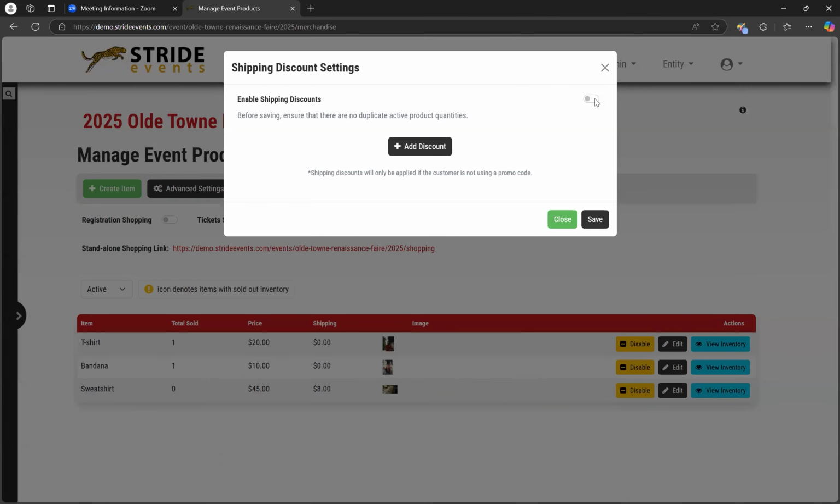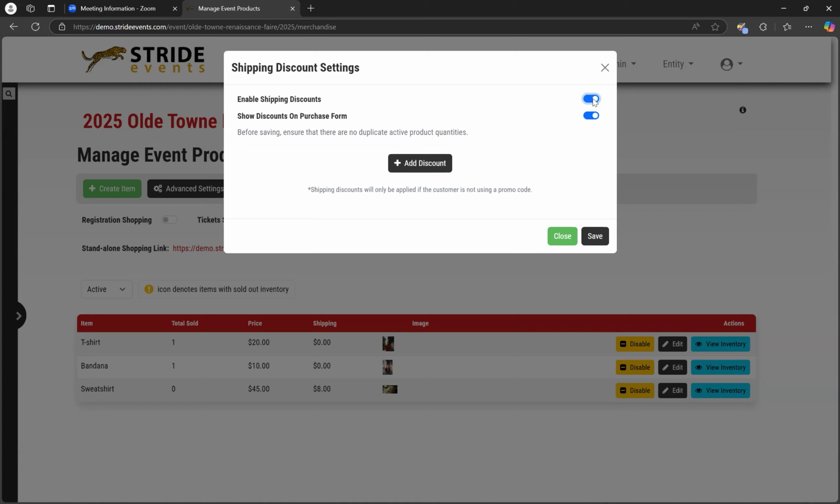They're default turned off, but if you want to enable some shipping discounts, you can turn that on. And that's just, it doesn't cost double to ship 2 shirts as it does to ship 1 shirt. So if you wanted to offer a discount on the shipping cost only, you can. That's what we're setting up here. And if you want to show that you're offering shipping discounts on purchases, you can show them on your page, or you can leave it turned off, whatever you want.